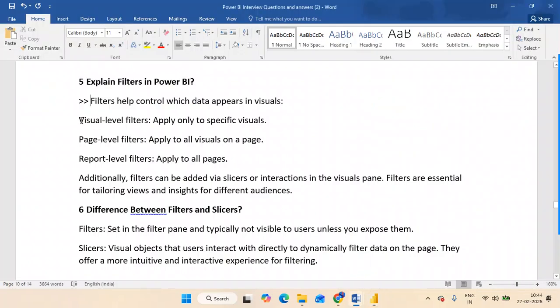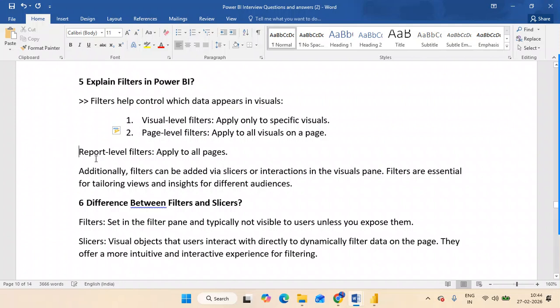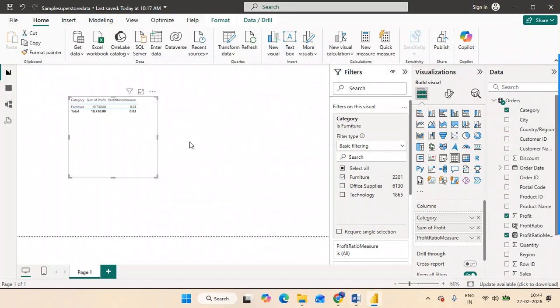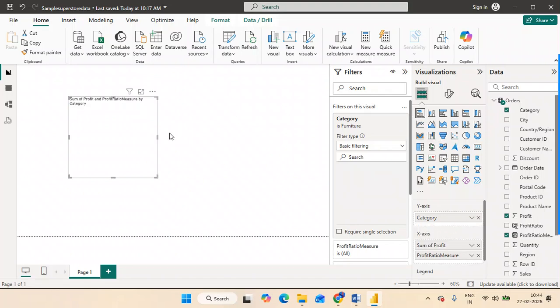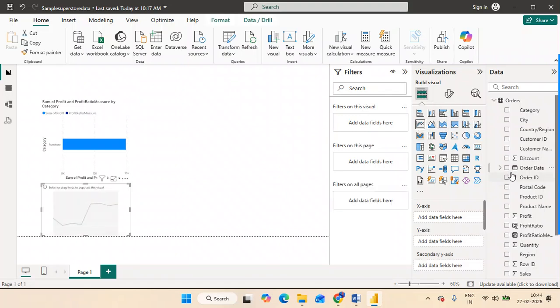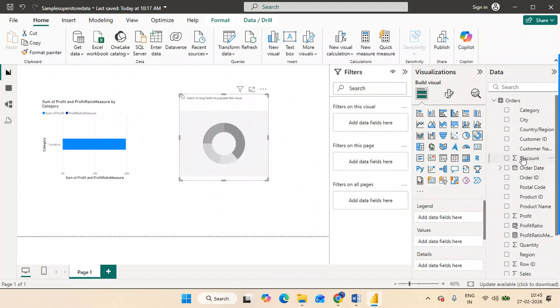How many filters are there? We have the visual level filter, the second one is the page level filter, and the third one is the report level filter. We have already seen this yesterday, right? Visual level filters apply only to that particular visual. Let's say I have two visuals, one like this, and one more like this. This could be a line chart, or any kind of chart like a donut chart, or here you can show it with the region or something like that.